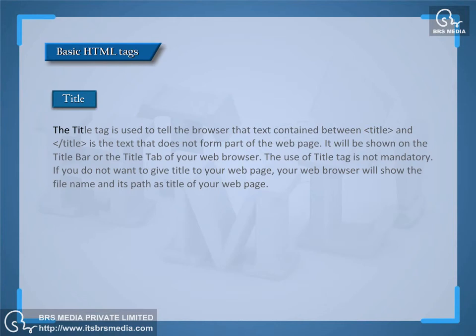Title. The title tag is used to tell the browser that the text contained between <title> and </title> is the text that does not form part of the web page. It will be shown on the title bar or the title tab of your web browser. The use of the title tag is not mandatory. If you do not want to give a title to your web page, your web browser will show the file name and its path as the title of your web page.